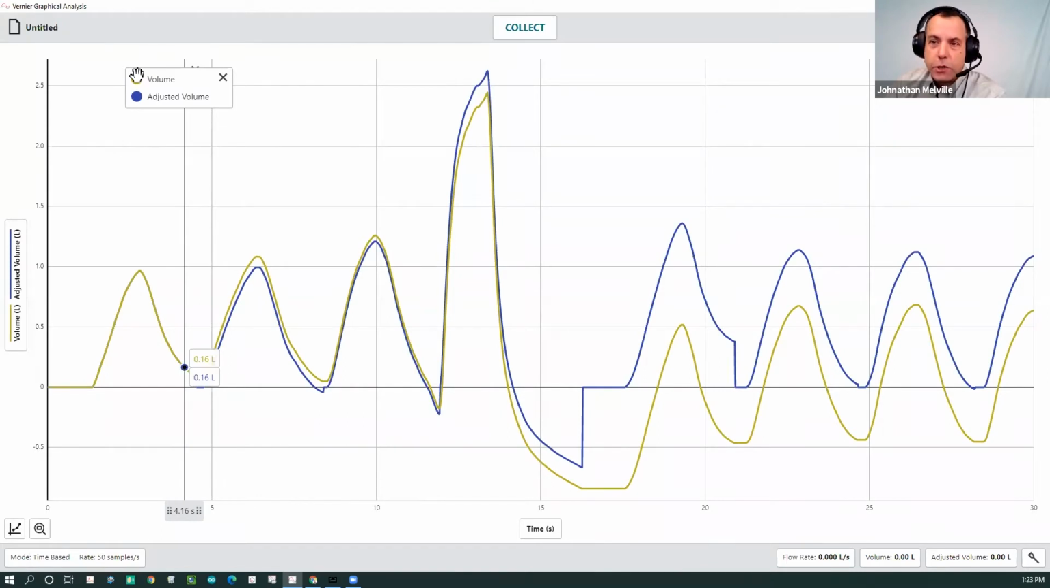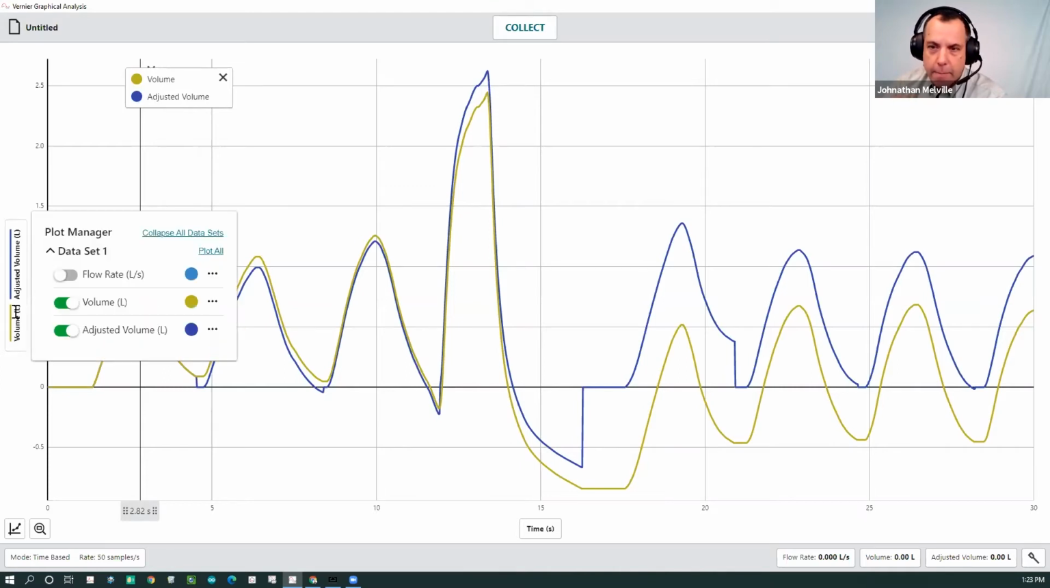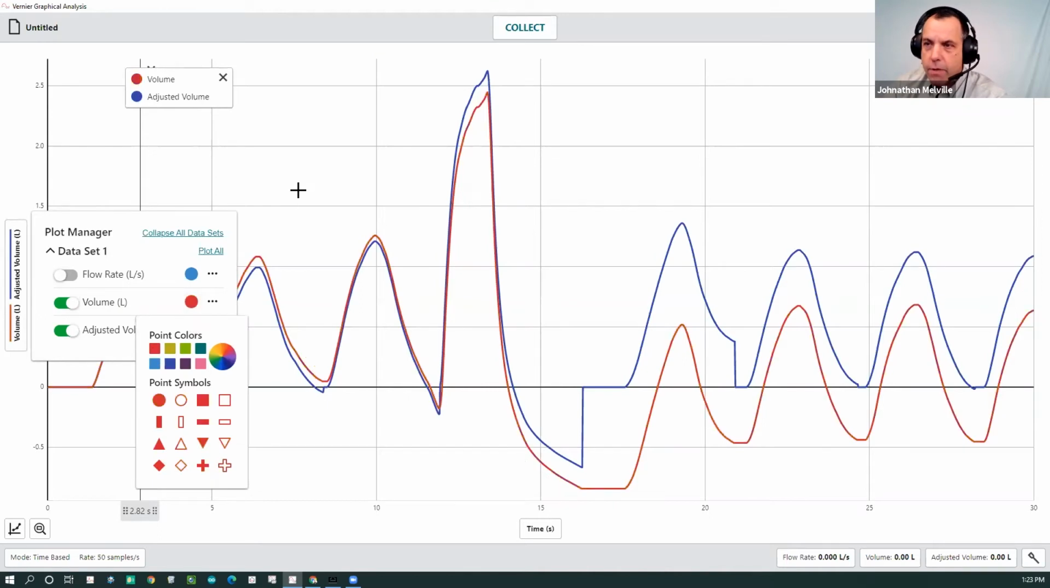And you can see it's going to show you the greenish yellow color is the straight up volume, and the blue is the adjusted volume. If they're on top of each other, it's going to default to yellow. So that's 0.94. And if you wanted to, I could change these colors. Let me tap here, and I'm going to change that to red for you. There we go.